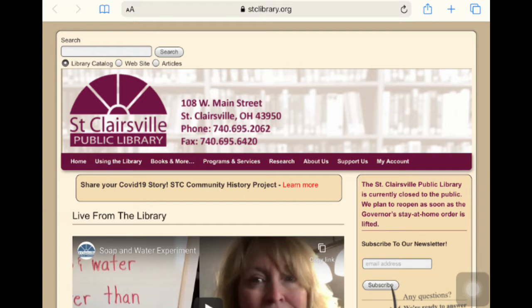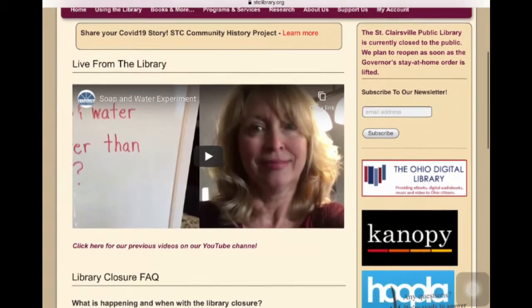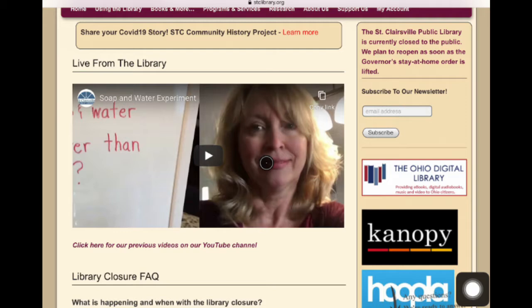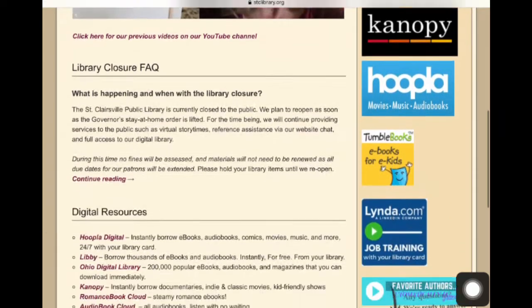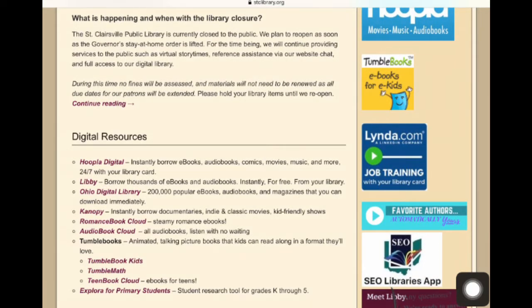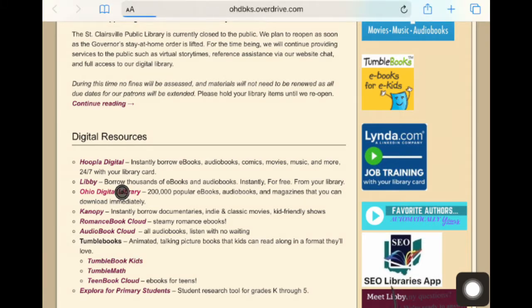So if we start on the front here, there are a couple ways to get to the Ohio Digital Library. The easiest one is to scroll down. You can see right here, there's a link right there. There's another one down a little bit further if you keep scrolling down into our digital resources, and this is going to be all of the digital resources that we have available right now. So you can click on Ohio Digital Library there. You can also use that link up at the top. So I'm going to click right here, and it's going to open up Ohio Digital Library.